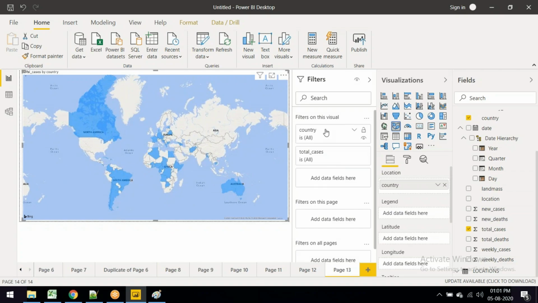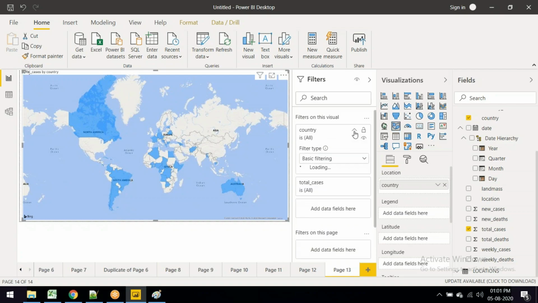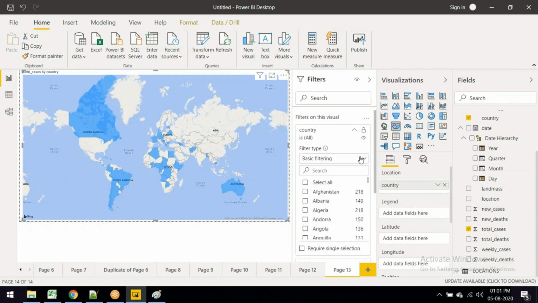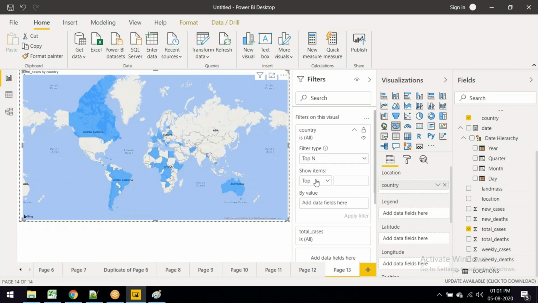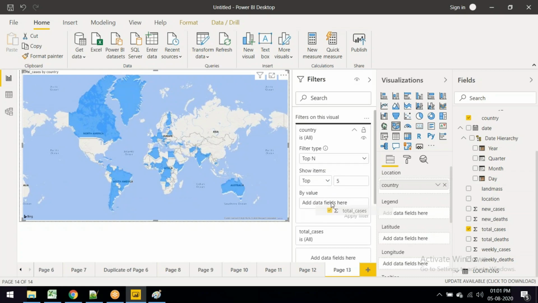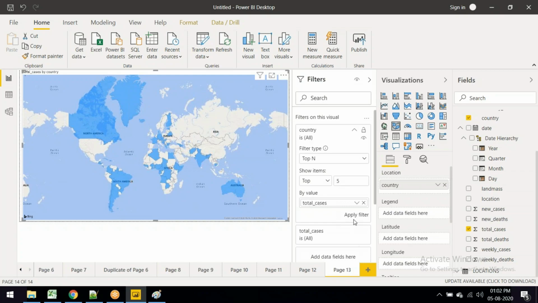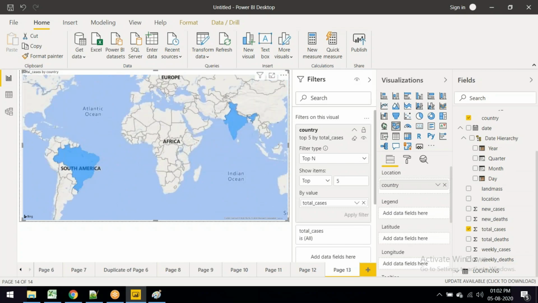countries. You can create filters on the countries, so based on this you can filter out a particular country. You can see this total cases, right? Say for example, you want to go for the top 5 countries. So here you can go for top 5, or top 10 or top 5 countries by value. Which value? Total cases. So you take the total cases here. Top 5 countries based on total cases, so it will select the top 5 countries alone.